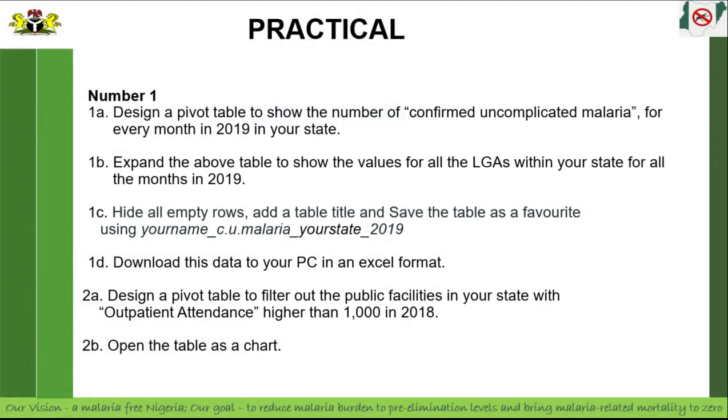Now that we have come to the end of this session, we can partake in a very simple practical. First, we are going to design a table to show the number of confirmed uncomplicated malaria for every month in 2019 in your own state. This can be done using the techniques we've just learnt on setting dimensions in the pivot table application.